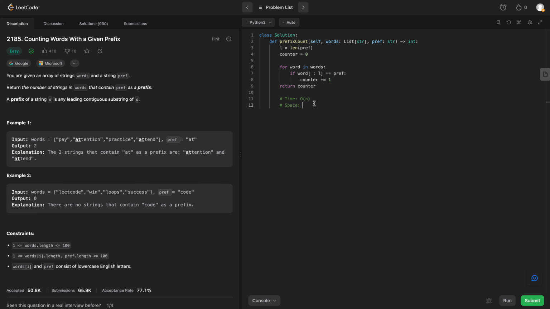And our space complexity, well, we're not creating any new data structures, and we're only storing a number to keep track of the length of our prefix, and then a counter to keep track of how many words start with our prefix. So our space complexity in this case is going to be O of 1.